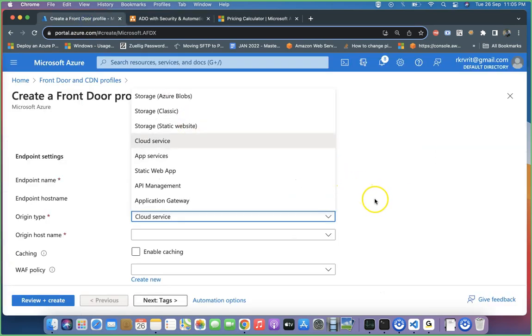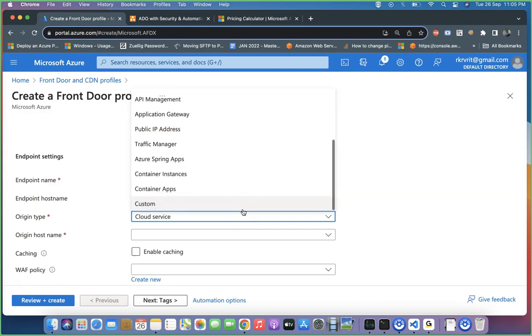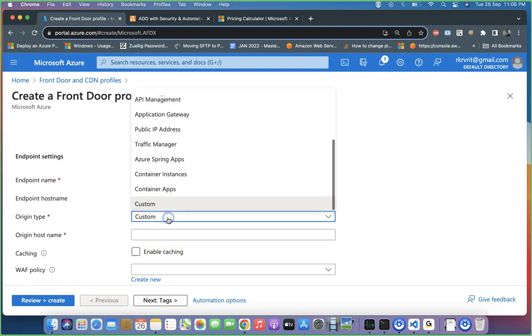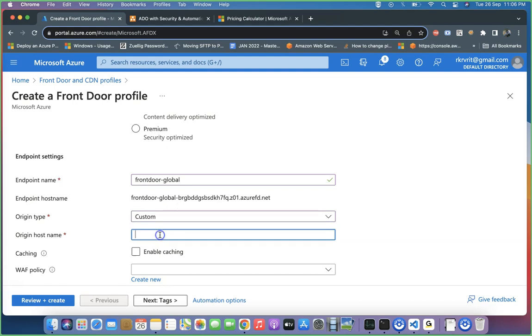Now you just come back here. That's why you are seeing a lot of things here as part of your backend services. For example, if I select custom, this is what exactly I'm talking about. For example, you want to give the backend service as the AWS endpoint. Please give the AWS endpoint here. You need to select the option as custom, and you need to give this as the AWS load balancer, or whatever the network-connected point is.